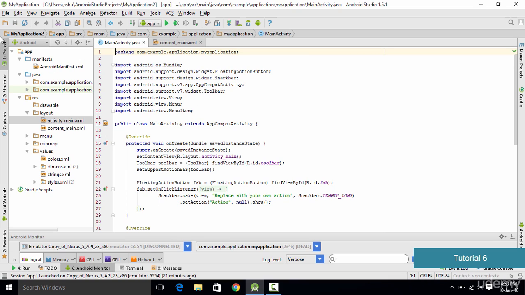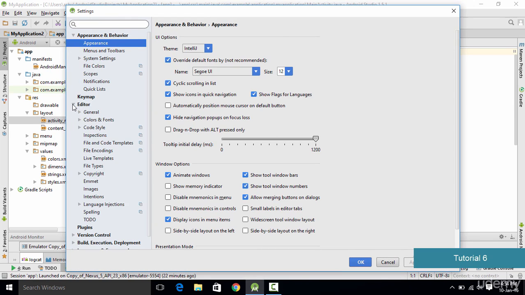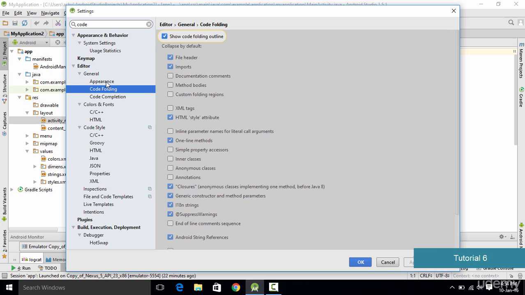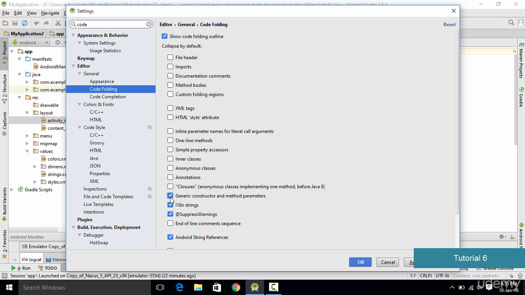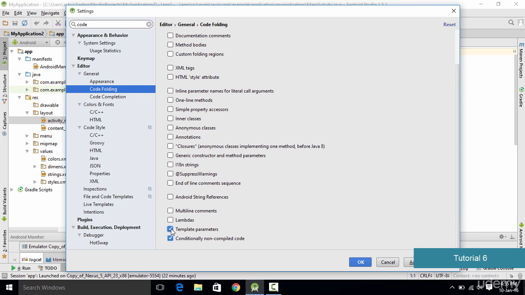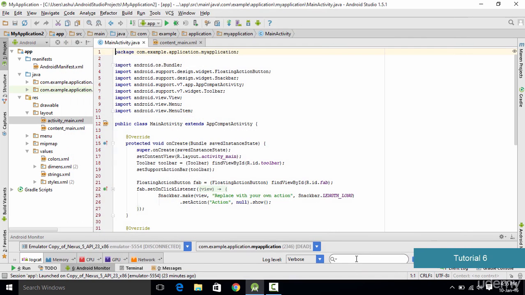In order to turn off the code folding, we simply go to File, click Settings, then click the Editor option, and inside the editor we have an option called Code Folding. We select the Code Folding option and simply uncheck all these checkboxes, so it is not going to fold any of the code for us and we are going to get a clear view of the code which we have written. So make sure that you uncheck all of those things, click on Apply and click on OK. As you could see, it is no longer folding our code.